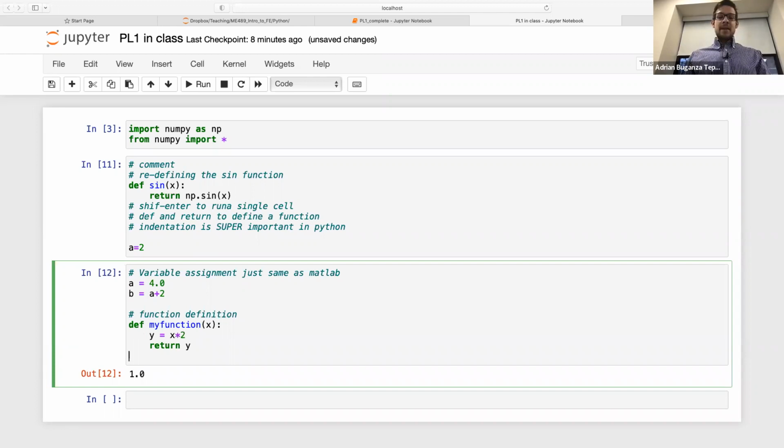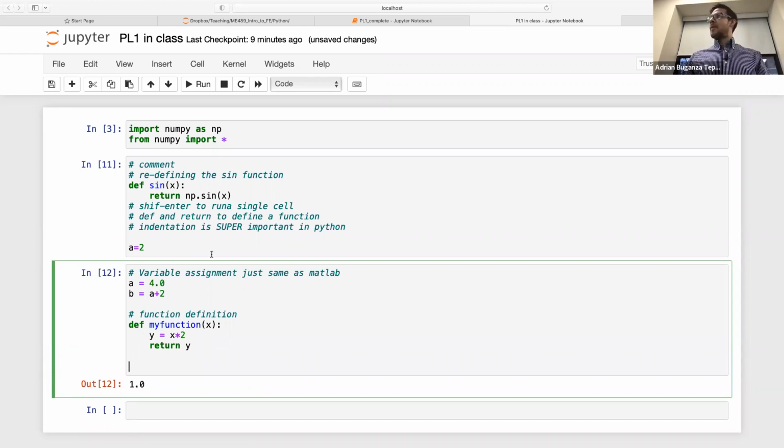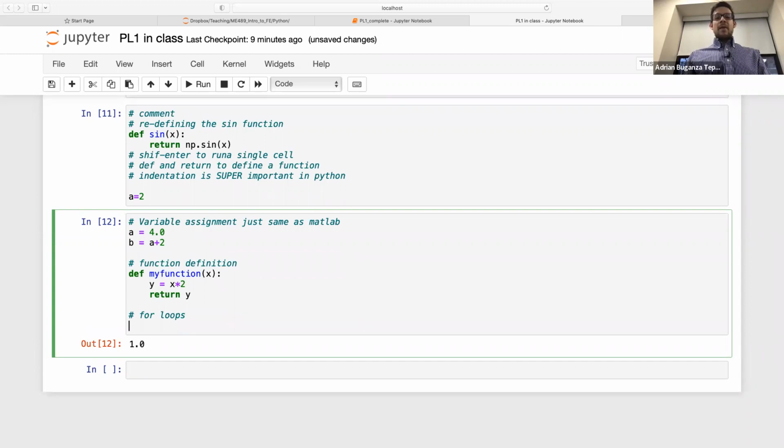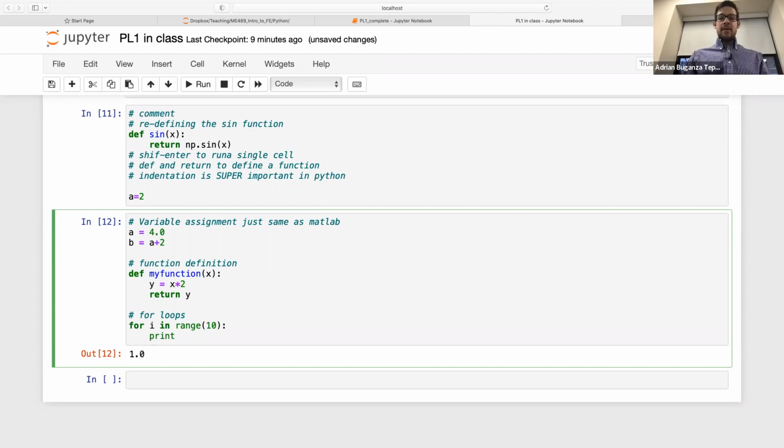Again, remember the indent, that one is a little bit different from MATLAB. And then for loops, you need for, and then this one is a little bit different. So this one will use a very specific, so this is very typically what you will find. So for i in range 10, that will just loop i between 0 and 10 and just print i.